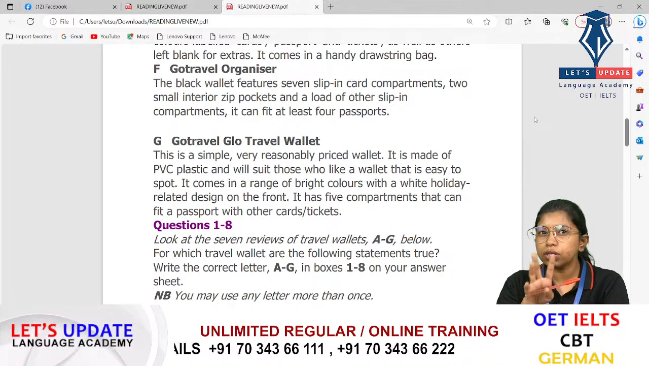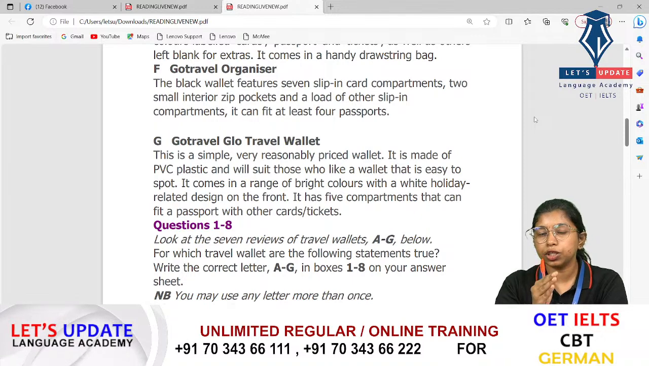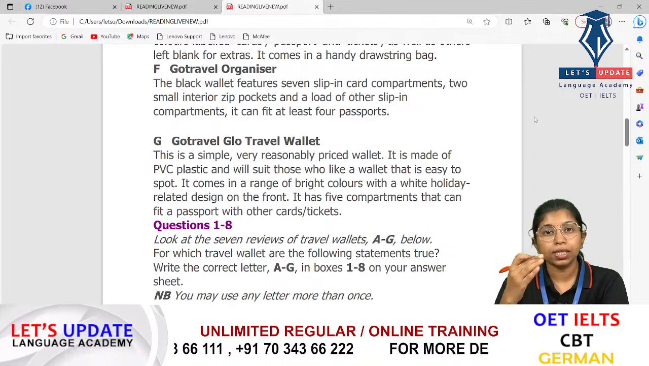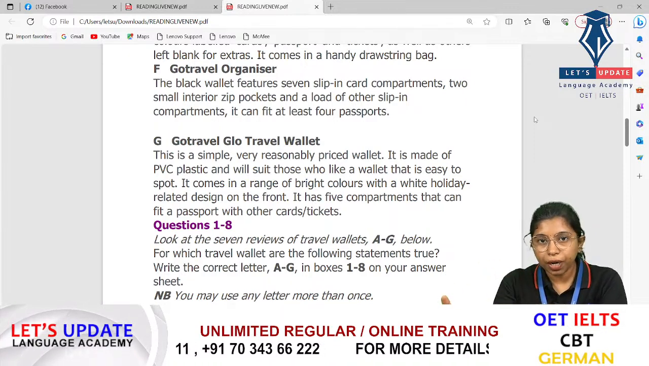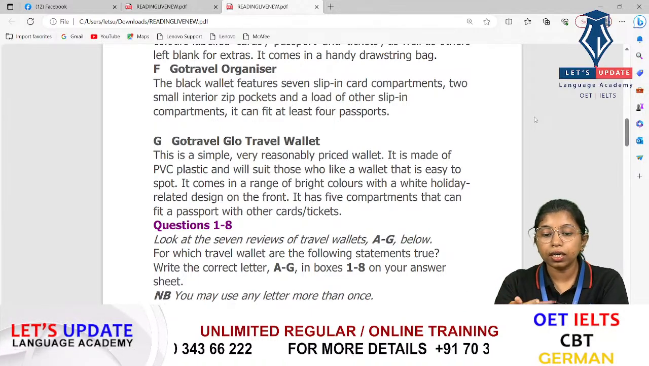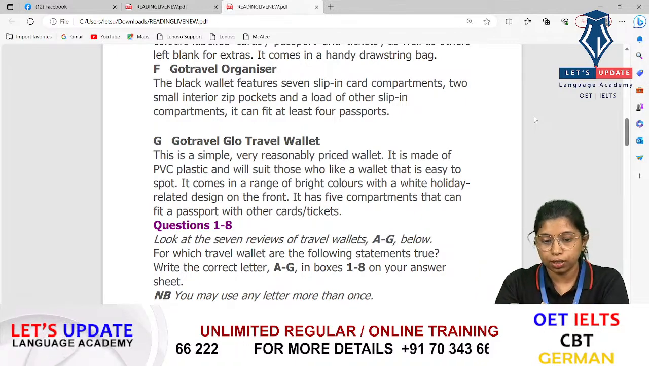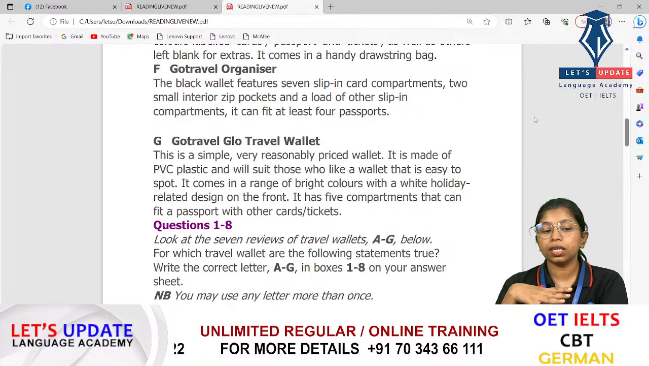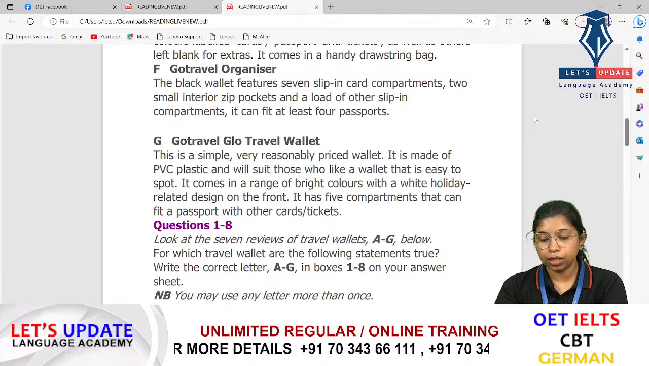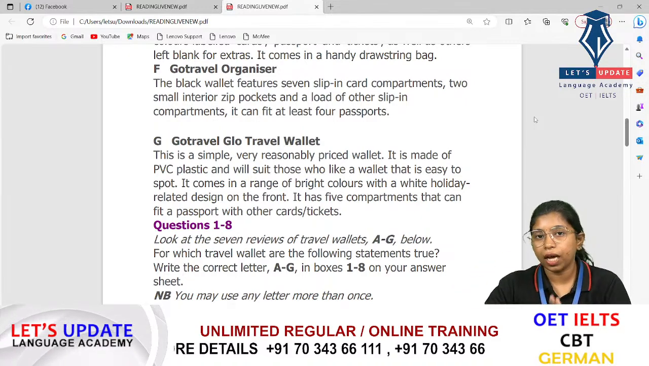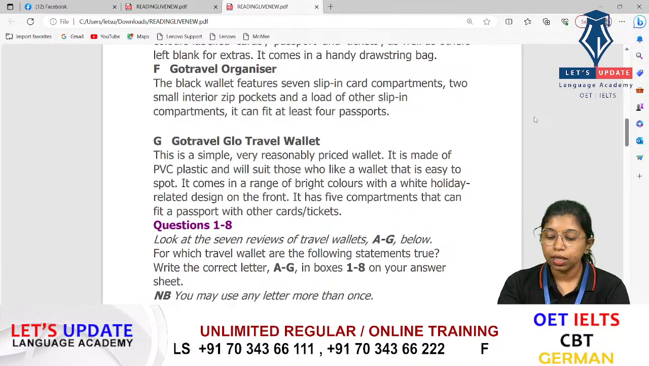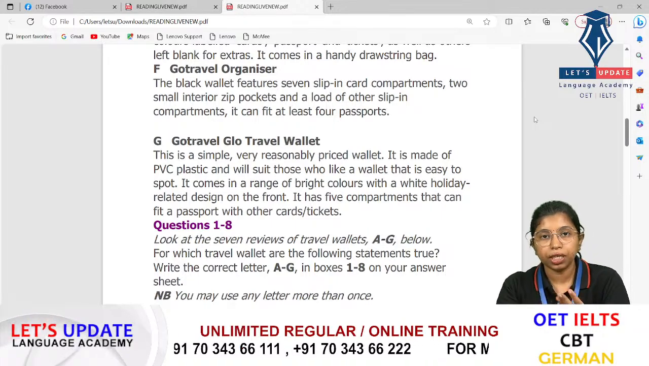So we have come across information related to the prints on the wallet. One was given as silver prints in all the compartments uniformly, whereas here it is multicolored, bright colors with a white holiday related design on the front. And it has 5 compartments, but it can fit just a single passport with other cards and tickets. So we have read all the paragraphs thoroughly, jotted down all those points, and understood what is mentioned in each paragraph.